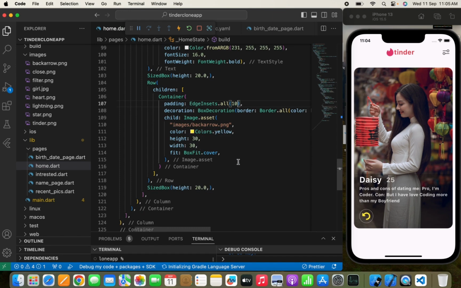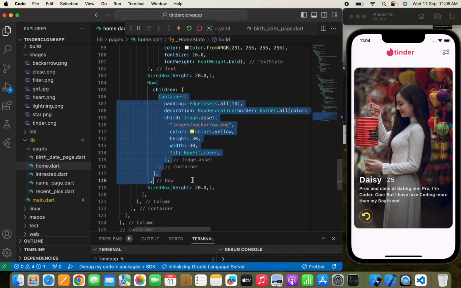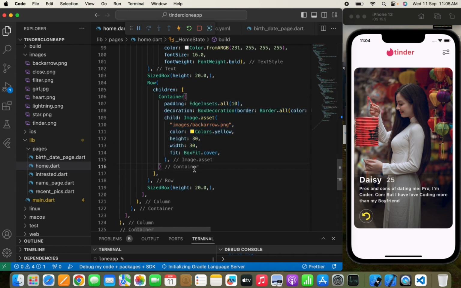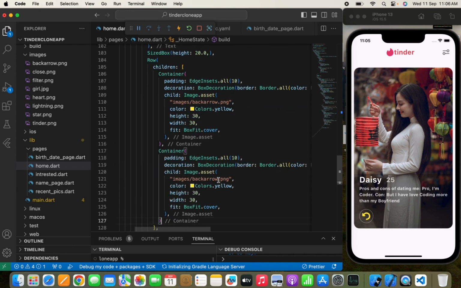After the back arrow, we need to show one more icon, which is close. So close is something like when you swipe left, that icon will be action. So here I need to copy this container again and we'll paste it over here and we'll simply change to close and we'll remove this color. So here you can see a close icon.